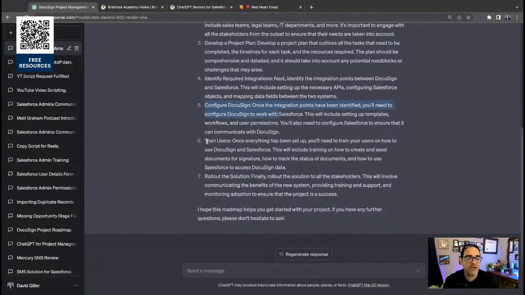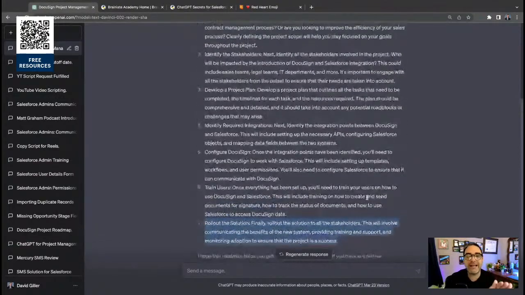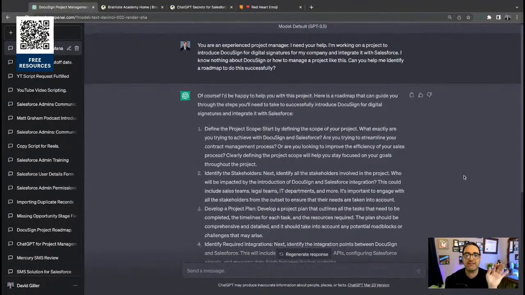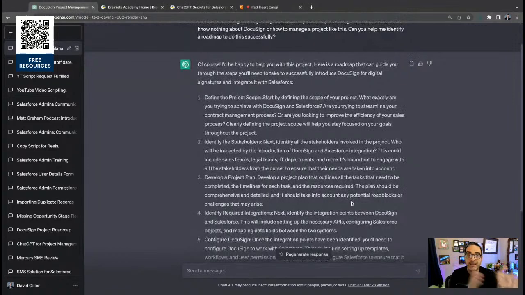Configure DocuSign, train the users. Everybody doesn't automatically know how to use DocuSign. They might know how to use DocuSign as people who are signing the documents. They might not know how to use DocuSign as the person sending the document, let alone sending it from Salesforce. So training is involved, and roll out the solution. So right here, right out of the gate, with my vague question, I am now getting some structure from ChatGPT on, okay, here are the key things that I need to do.